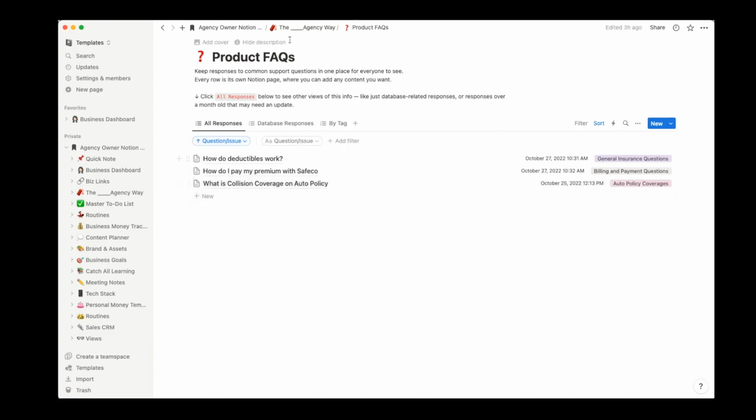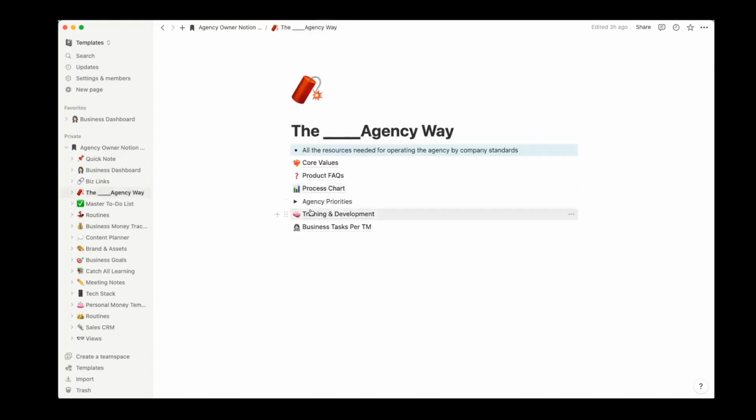And so you can create an entire product FAQ for your business, no matter what industry you're in, and have this shared with your team so that if they need to come in here and search anything, for example, deductibles, they'll be able to search a running list of FAQs on how they can answer questions that you frequently have in your business. Another part of this is we also have all of our SOPs.